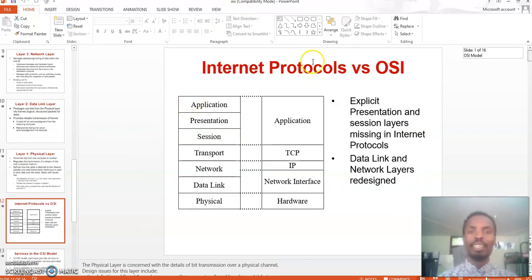Now, Internet protocol versus Open System Interconnection. What's the difference between these? OSI contains, as we discussed, several layers from the upper layer to the bottom layer. The Internet protocol suite consists of 5 layers: application layer, TCP layer, IP layer, network interface, and hardware. The point here is that the explicit presentation and session layers are missing in the Internet protocol. The data link and network layers were redesigned.